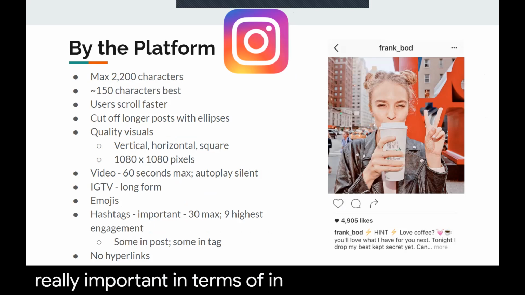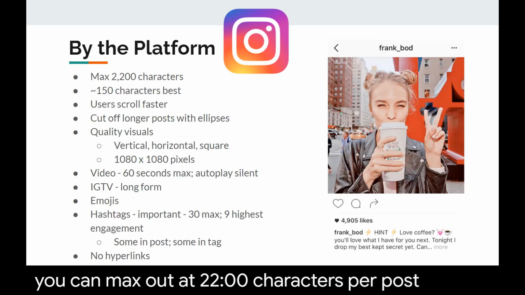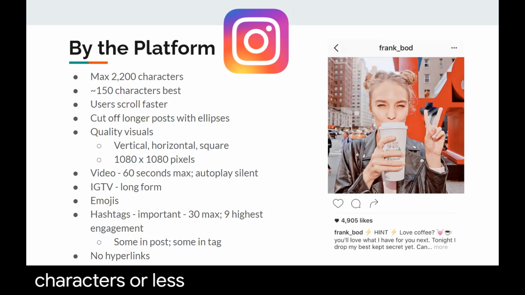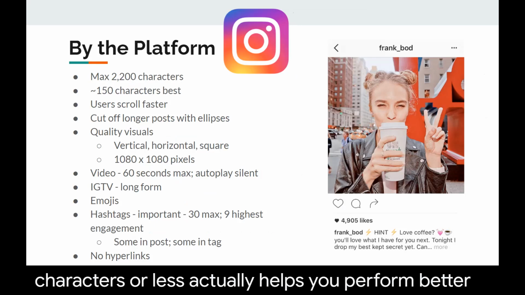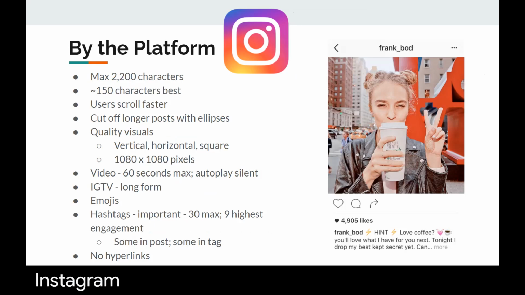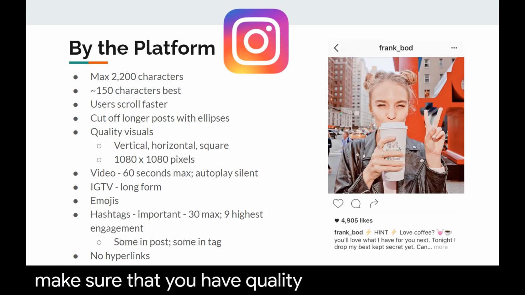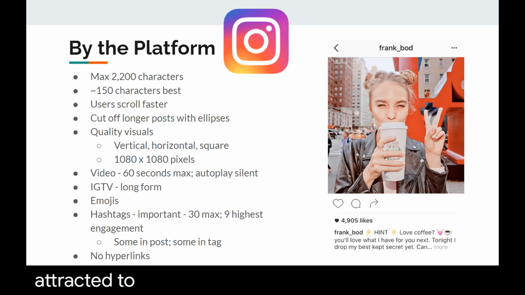In terms of Instagram, this is the quality visual platform. Visuals are king on Instagram. You can max out at 2,200 characters per post, but 150 characters or less actually helps you perform better. Research shows that users actually scroll faster on Instagram than any other platform. So you want to make sure that you have quality images that really attract attention quickly.